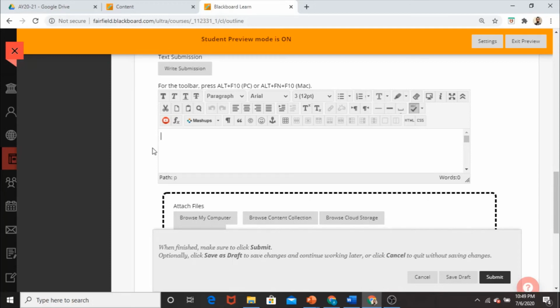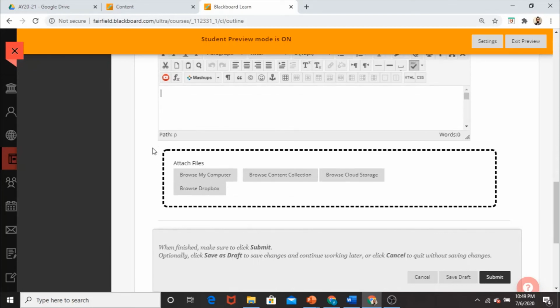If you have any other questions about submitting an assignment, just let me know. I will say, if you go to browse cloud storage, you can in theory upload directly from like Google Docs if that's where you're composing the work, but it isn't as consistent as it ought to be, and it can sometimes be difficult for me to access those files.